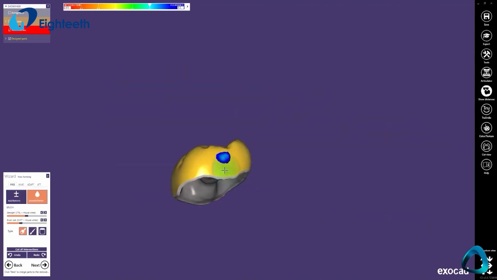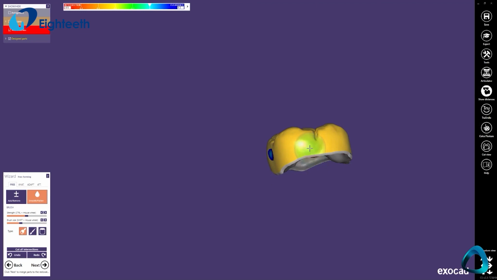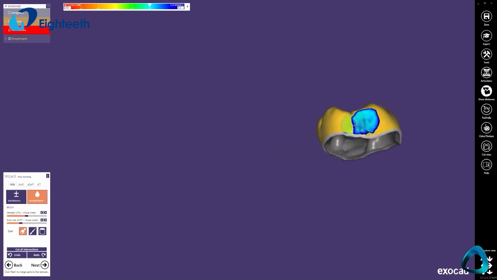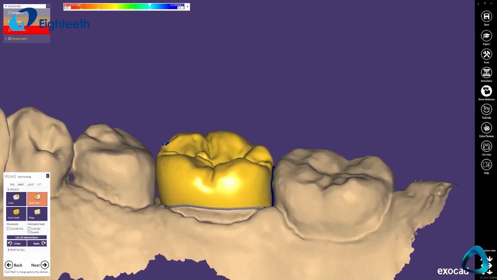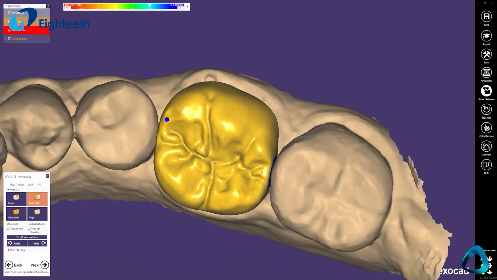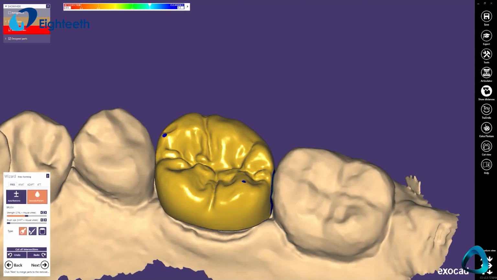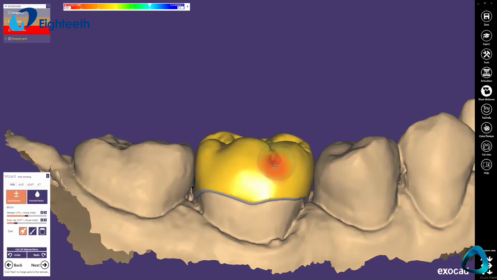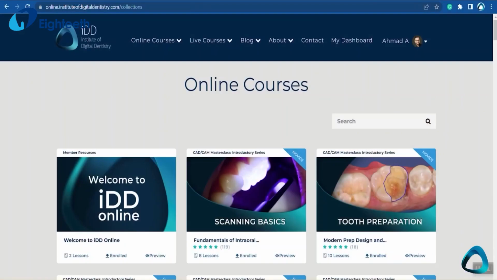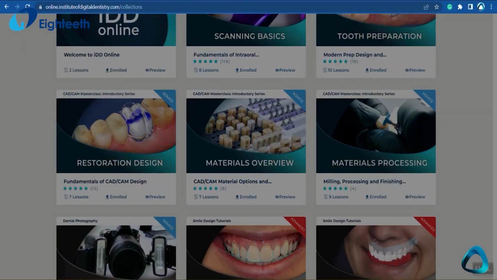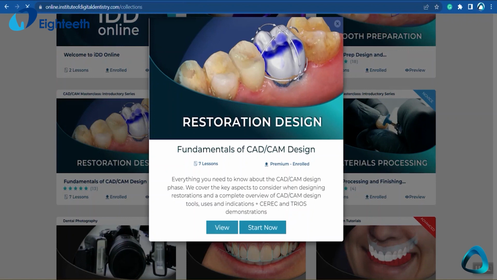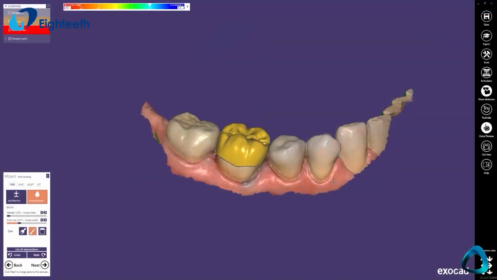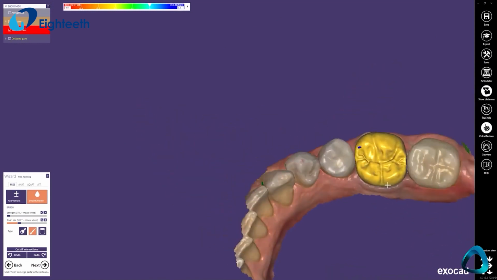Adjust the interproximal contacts. This is vital when designing restorations, as you don't want a tight contact or even worse, an open contact. You also need to make sure you check the occlusion and ensure the restoration fits seamlessly in the mouth so it doesn't require any high spots to be ground down. Finally, it's vital to check the minimum thickness and ensure that you have not breached the desired material's minimum thickness, as this will compromise longevity. If you want some detailed training on CAD designing, we have our Fundamentals of CAD/CAM Design course available in our IDD online membership. Once you are happy with the design, check your final restoration from all directions before proceeding in the workflow.